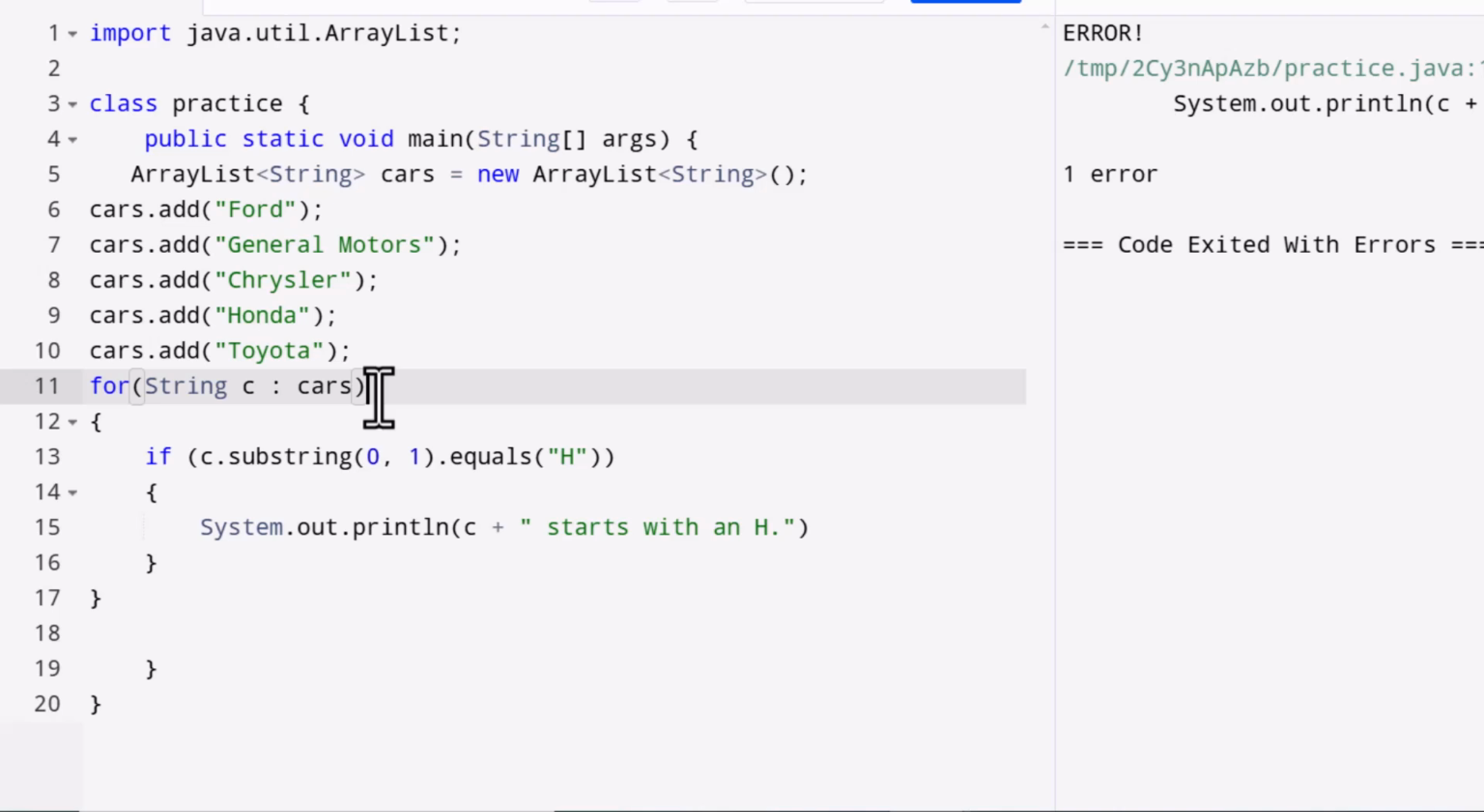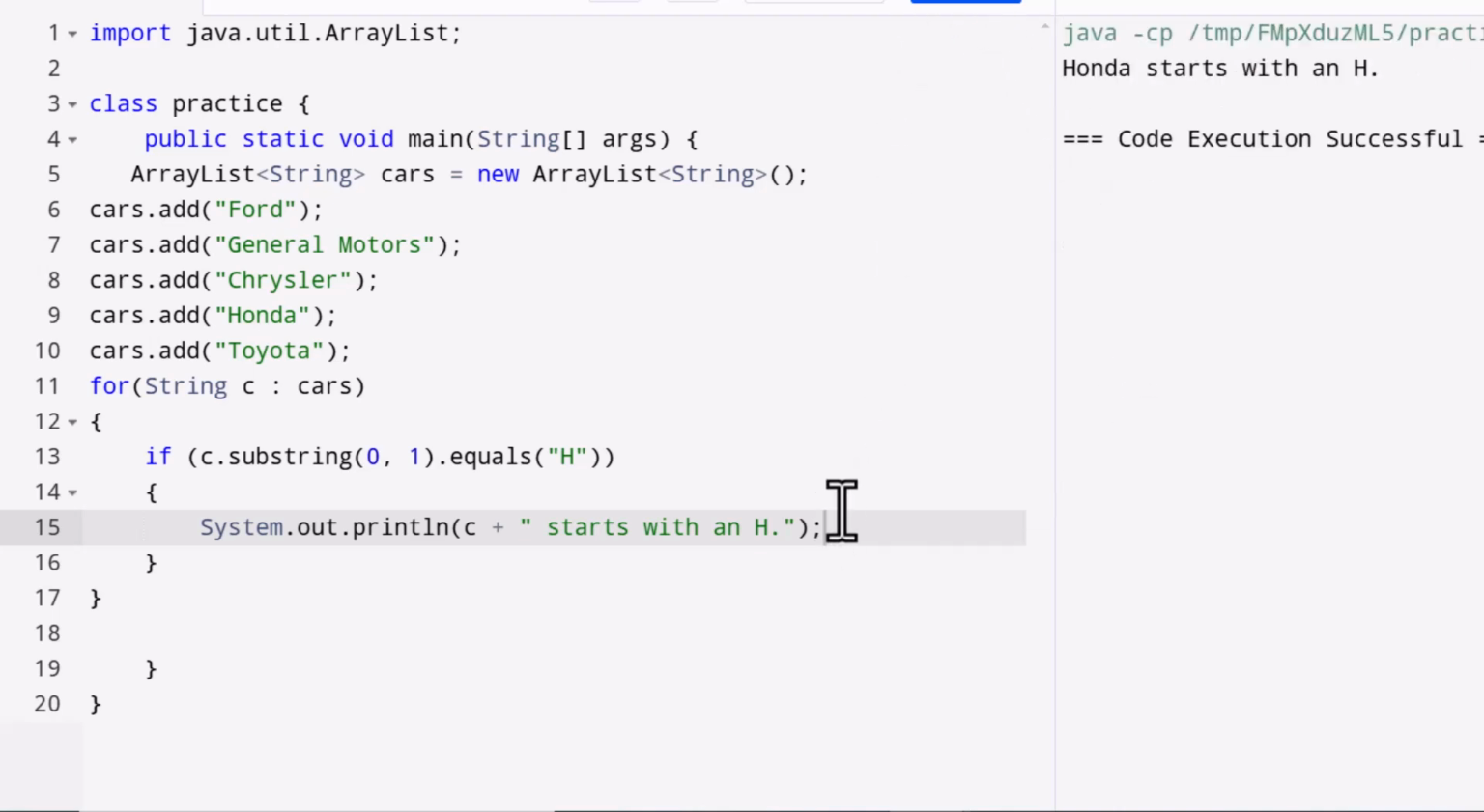Let's run that again. Always forget those. And there we go. Honda starts with an H.